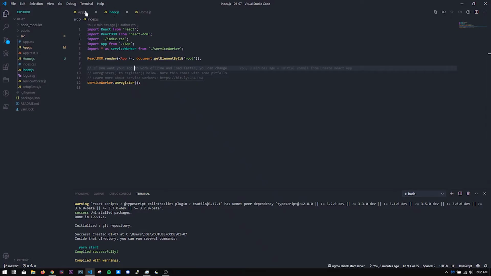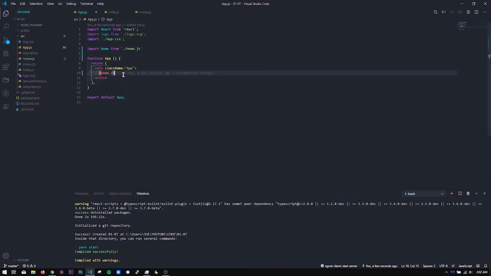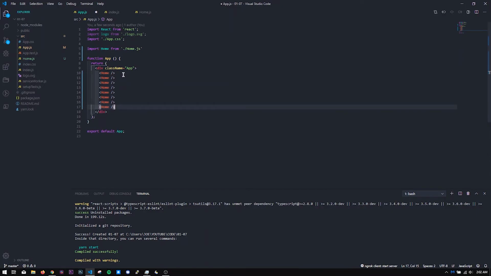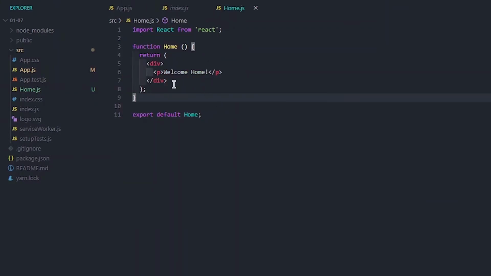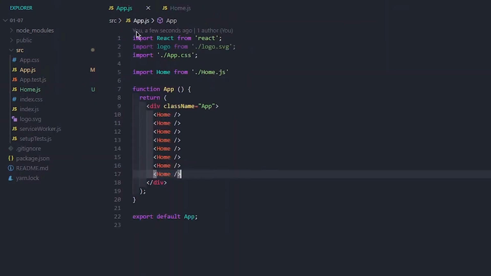Now, the reason we use components is that now we can just basically use like 10 of these things and it'll say welcome home 10 times. So we don't have to write this piece 10 times. We can just simply use our component 10 times.